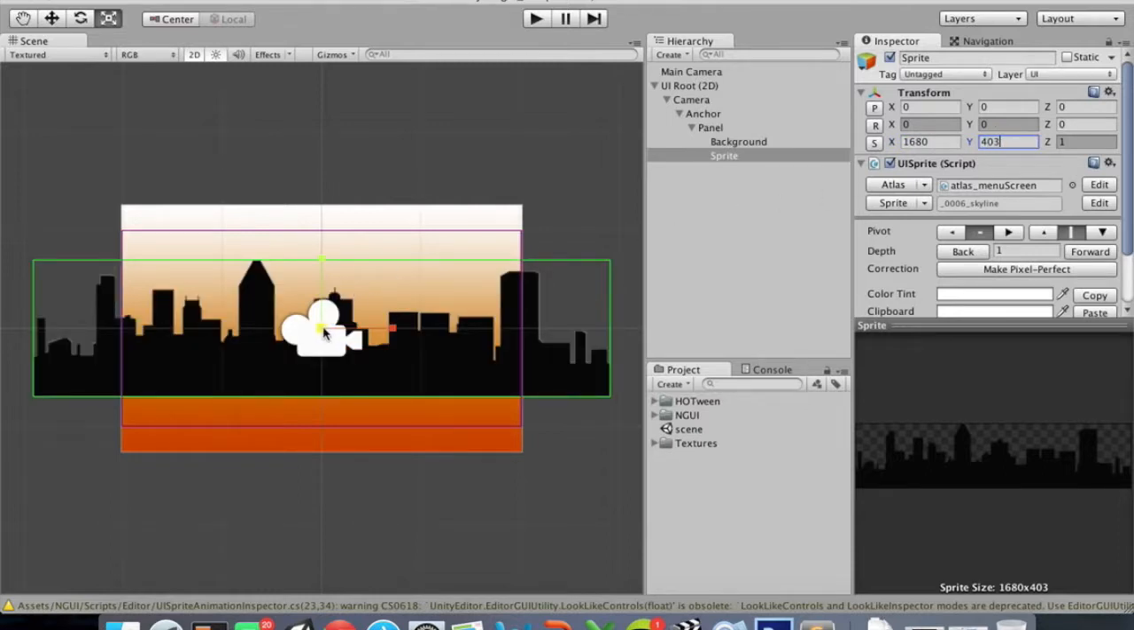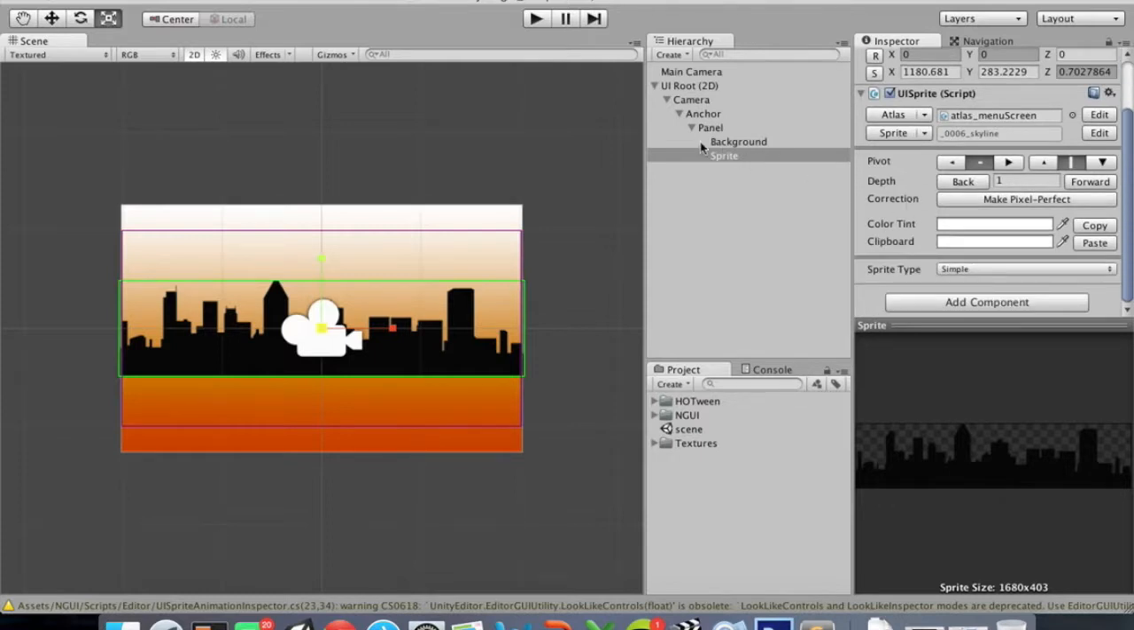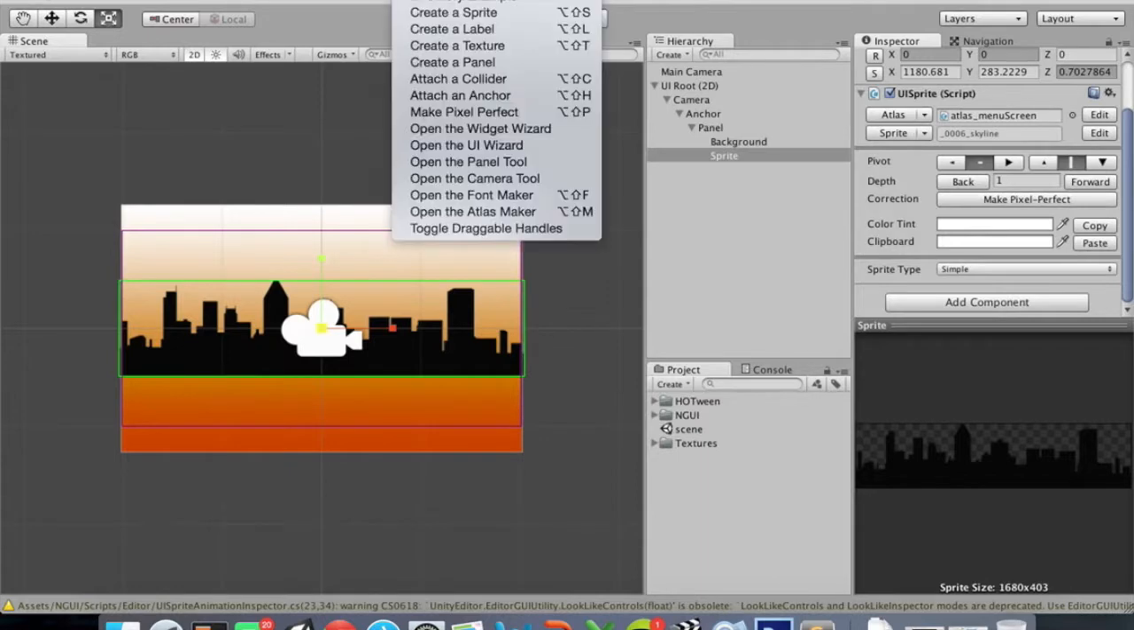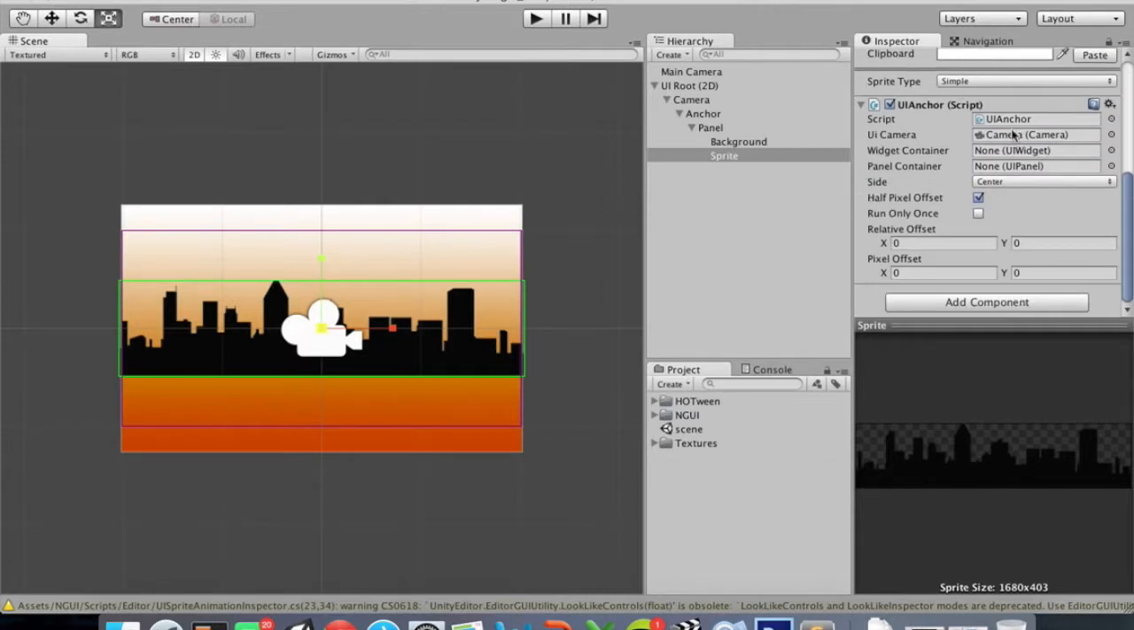So of course, this is a little larger than we want, so we can uniformly scale it down so that it fits the bounds of our UI root. Perfect. Now again, I want this to be anchored to this panel. Right now it's just floating out there. So what I'm going to do is add an anchor by going to the NGUI menu. So now I have my anchor script. Let's tell the script where the panel for this UI is.